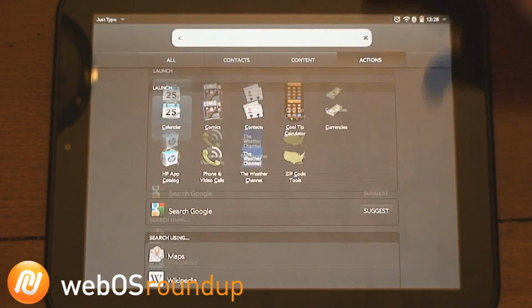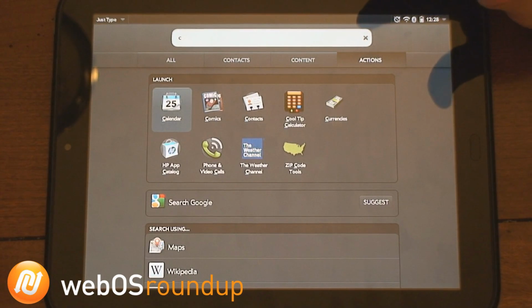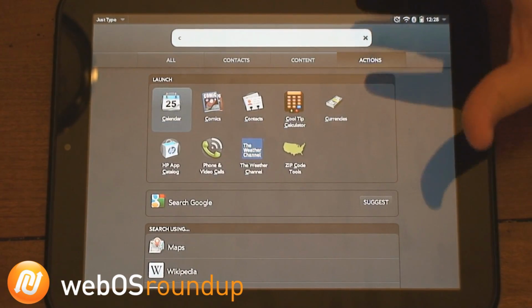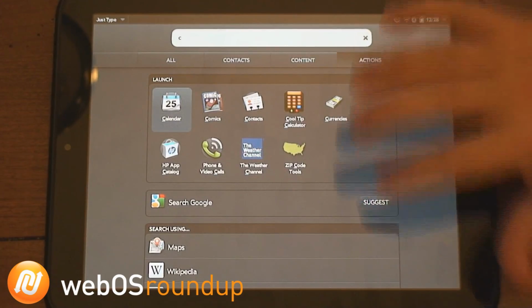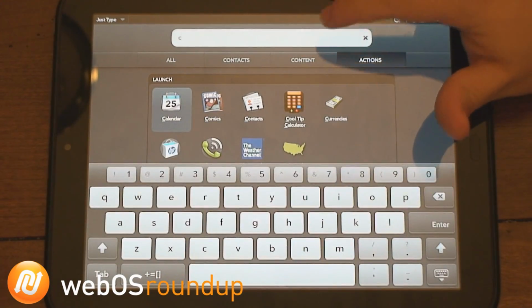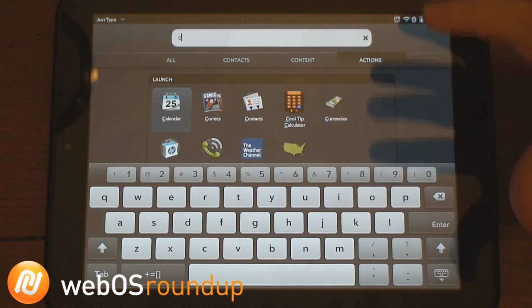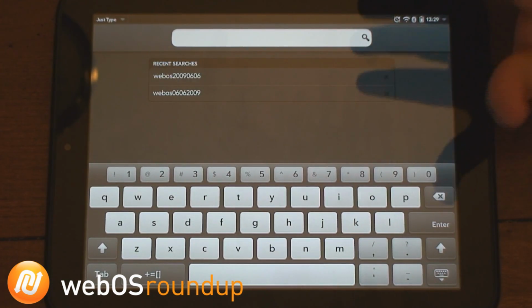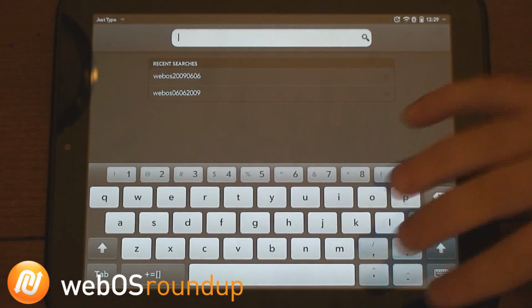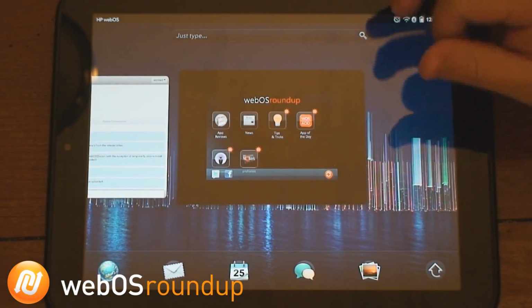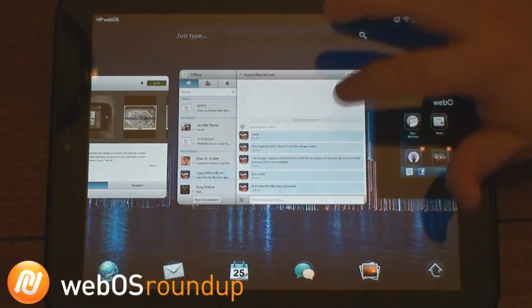So this is Just Type. If you haven't gotten used to this on a 2.0 device, this will change your life because it's just so much faster to load things. Now, it is a little different in the fact that you don't have your keyboard like all the Pre devices have them. Their keyboard's right at hand, so it's not quite as used as much because it's just not quite as convenient. But still, it's one of the best advancements of webOS.